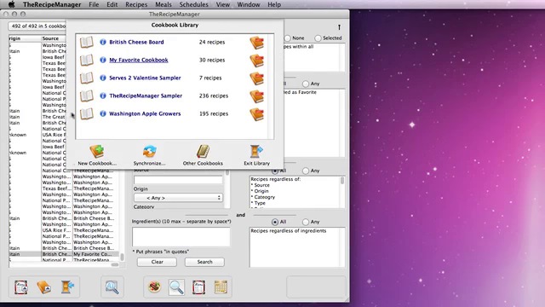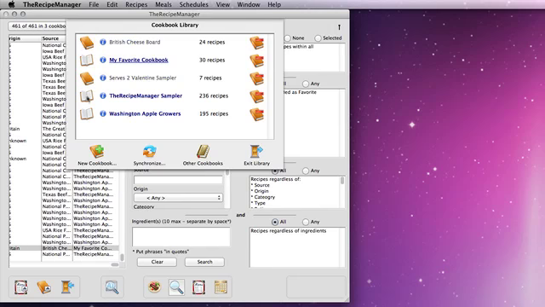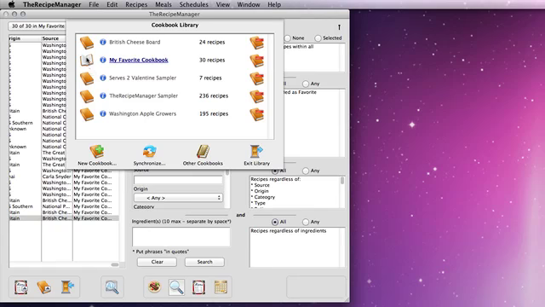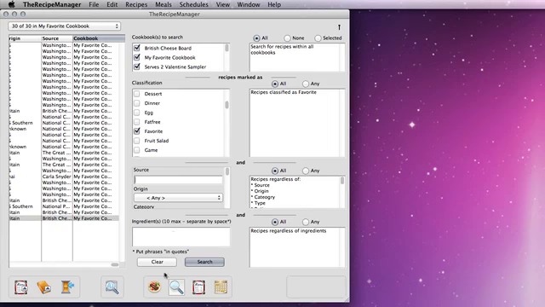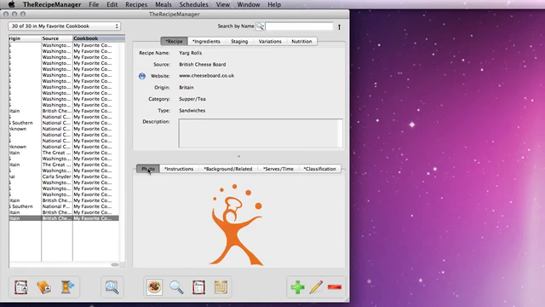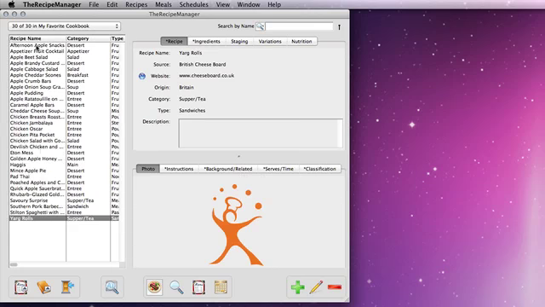Now we can have a look at what I've just done. Let's go into the cookbook library and close all of these other cookbooks. So all I have left now is my favourite cookbook. Exit the cookbook library. Let's clear that search. Go back to the recipe view. And these are all the recipes now in this new My Favourites cookbook.